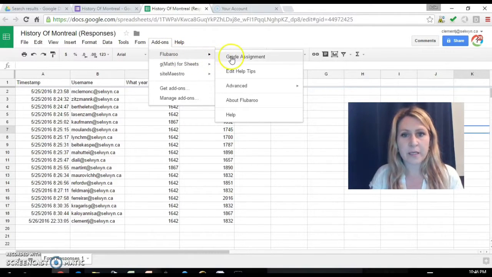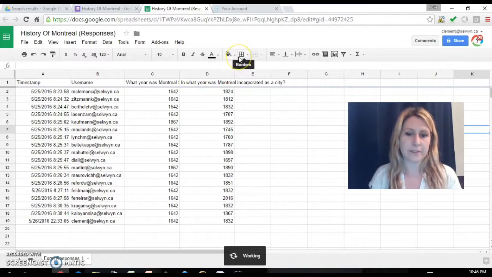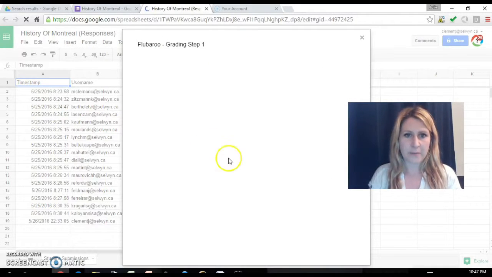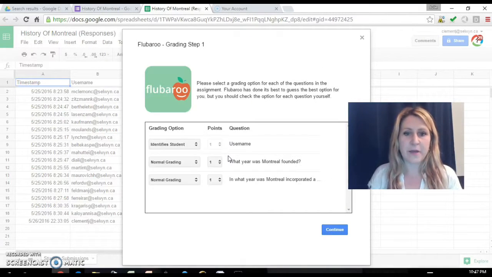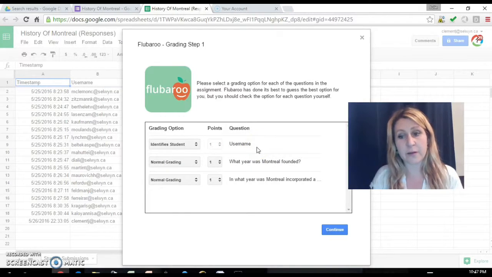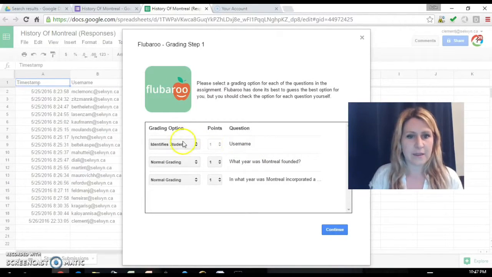And I'm going to click here where it says grade assignment. It's going to work, and I'm going to get this pop up. It's going to give me a couple of different options. So in the first question, where they're asked to input their username, or actually they're not asked, it automatically just puts it in. That is selected as being a grading option called identify student. So it doesn't actually mark that option, it just takes the information in.